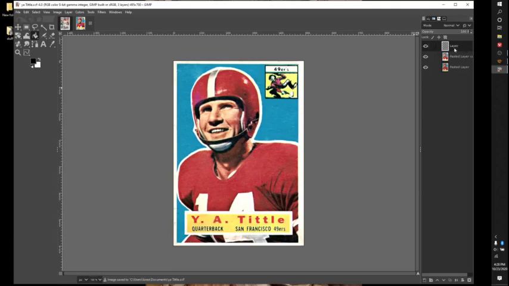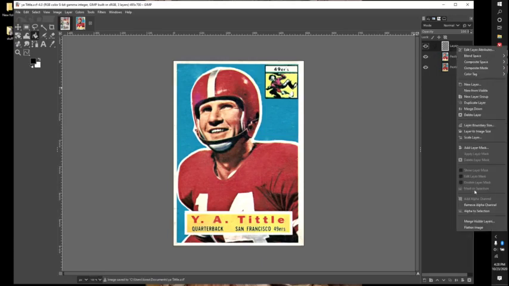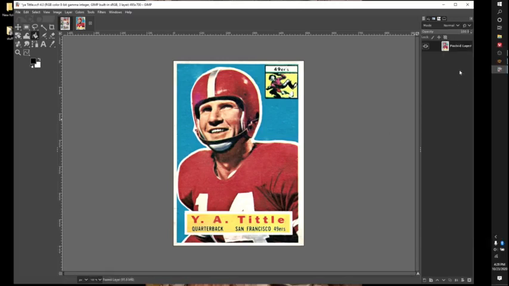You're going to right click on any one of these 3 layers right here, and you're going to go to either flatten image or merge visible layers. I don't know what the difference between the 2 is. I hit flatten image. Boom. Done. Now you've got 1 layer, 1 picture.